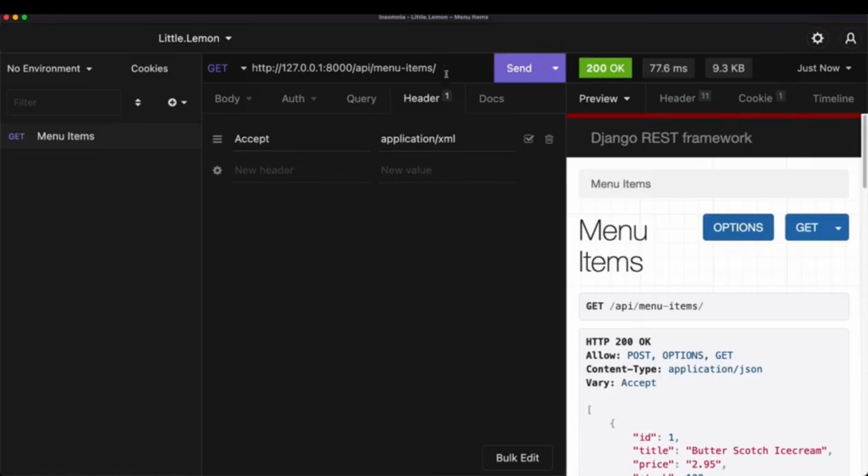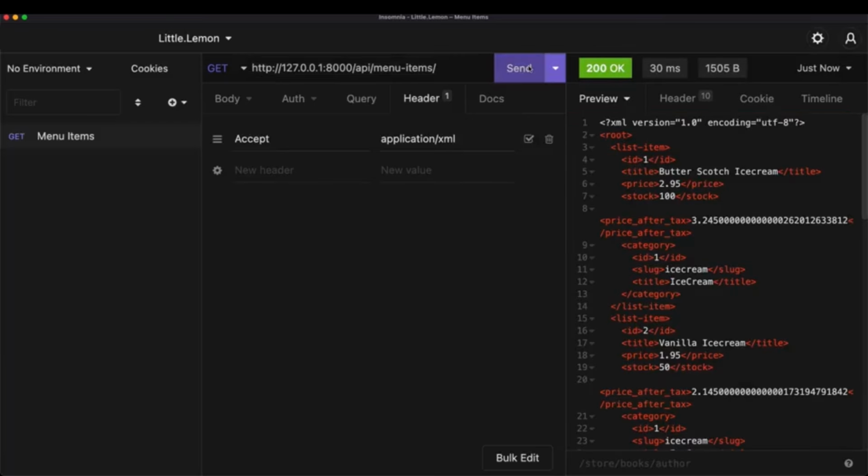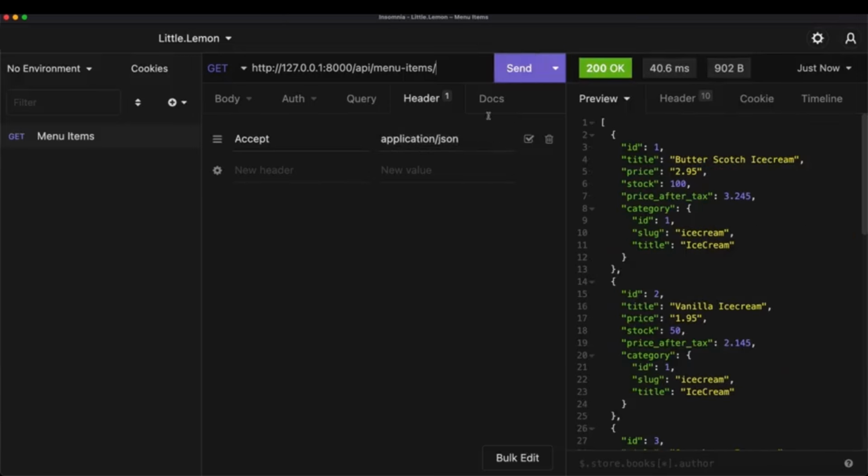Move back to Insomnia, set the accept header to application/XML, and send the request again to the menu items endpoint. The output now comes in XML instead of JSON. In contrast, you will receive the JSON output if you send the accept header with the value application/JSON. Well done! Now you understand how to use different types of renderers in DRF.